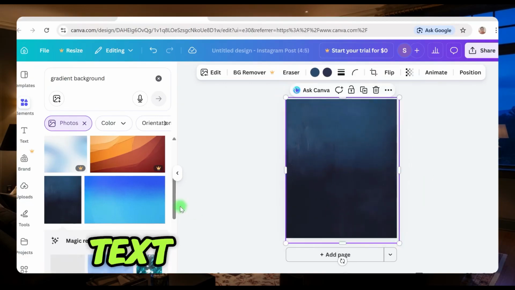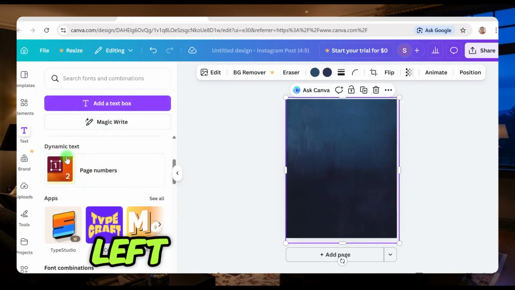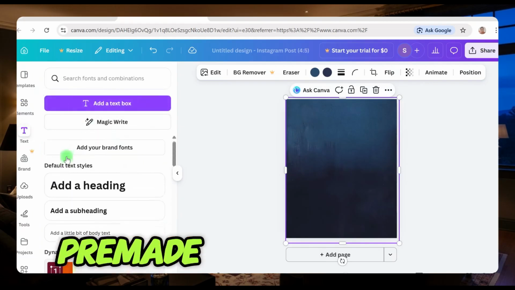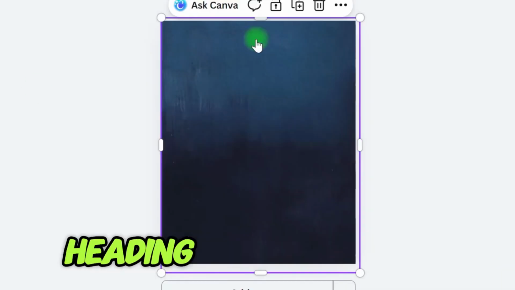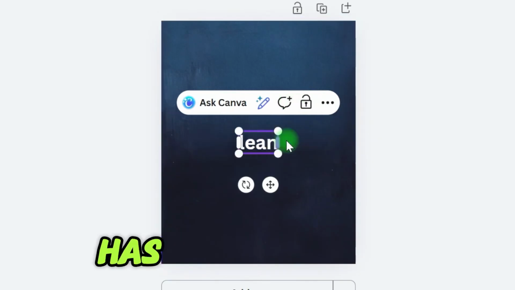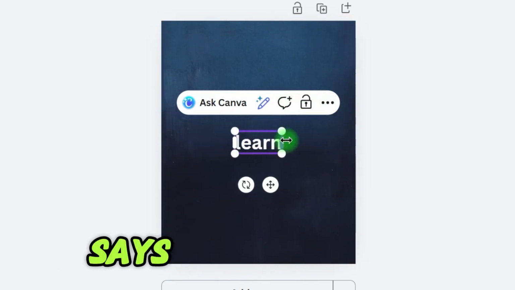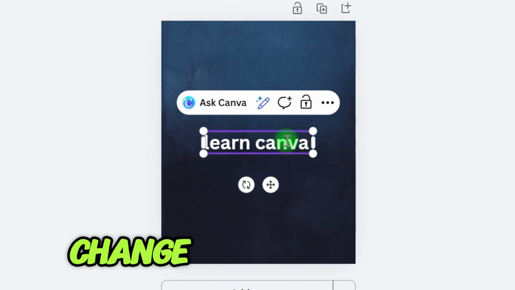Now let's add some text. Click on text on the left side. You can see some pre-made text combinations here, or you can add a simple heading or body text. I'm going to click add heading, and there we go. A text box has appeared.